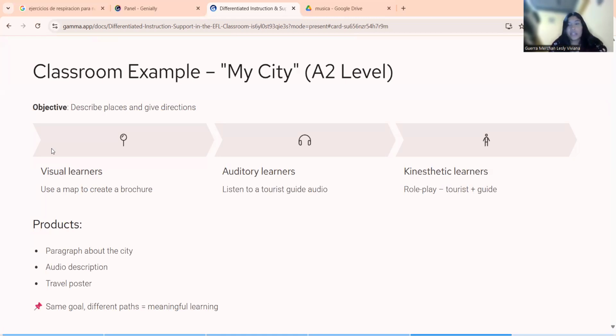Now we are going to see the visual learners. For the visual learners, you can give a city map and let them create a brochure with the landmarks. This is for the visual learners. And now we are going to work with the auditory learners. With the auditory learners, you can play a video and they listen to the tourist guide explaining a tour. So this is for the auditory learners.